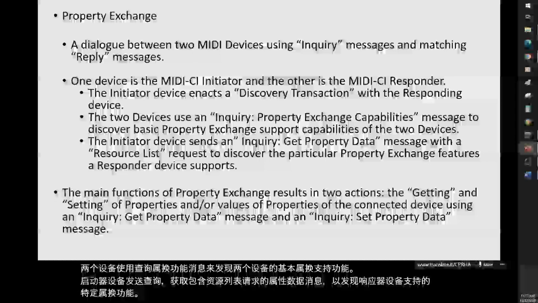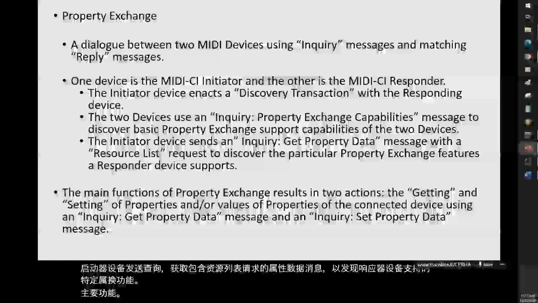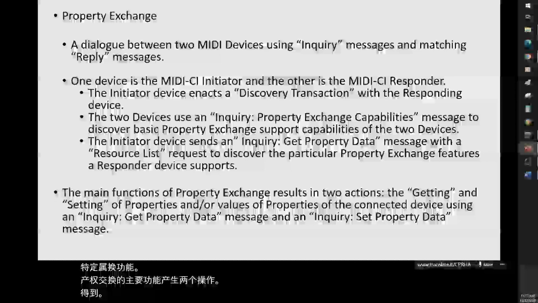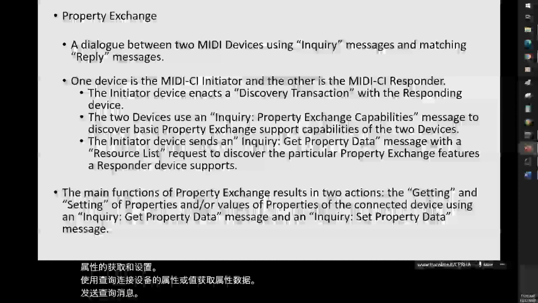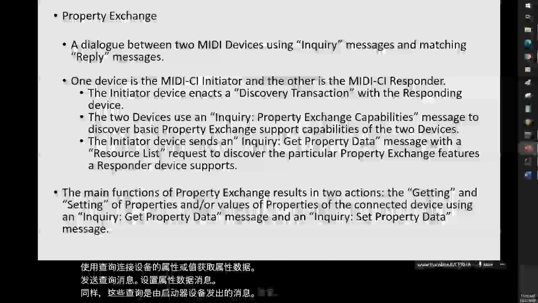The main functions of property exchange result in two actions: the getting and setting of properties and or values of properties of the connected device using an inquiry get property data message and inquiry set property data message. Again, these inquiries are messages issued by the initiator device. The reply messages are returned by the responder device.